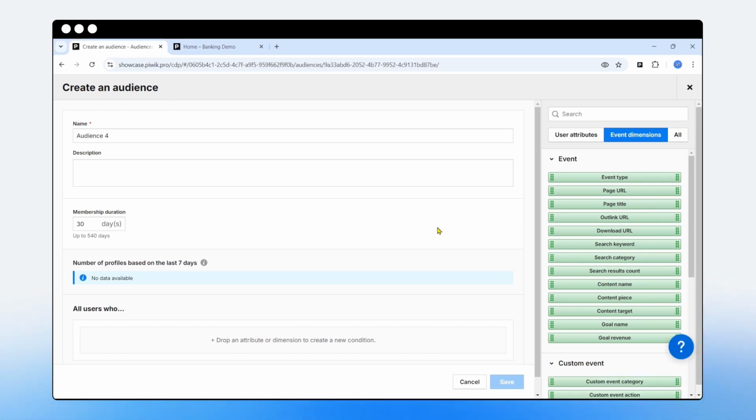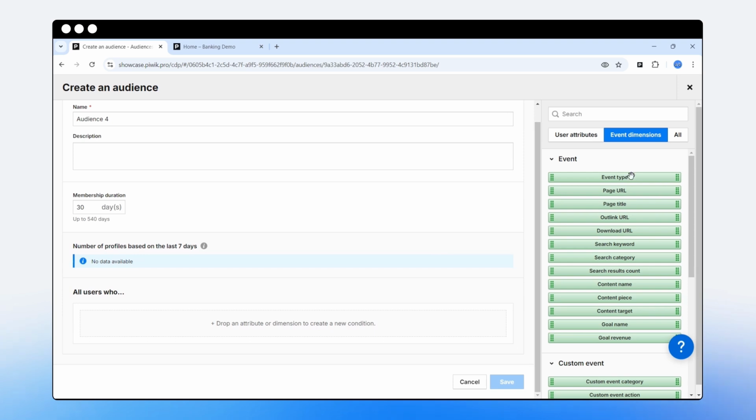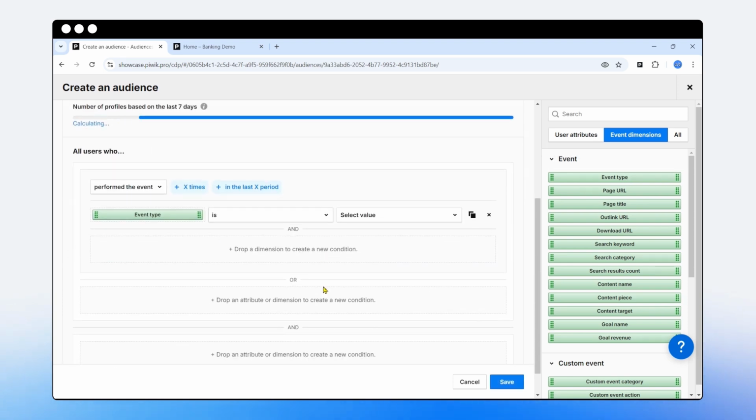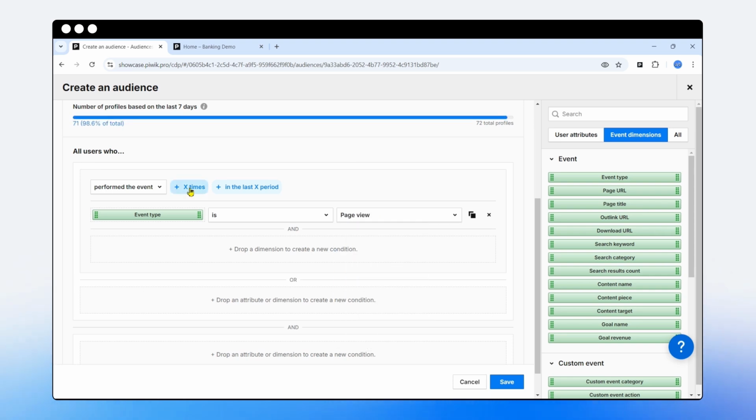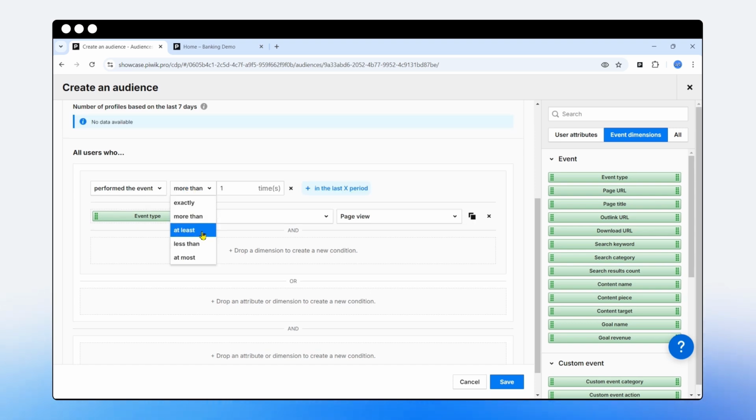First, let's explain event type. Event type allows us to select the type of event, type of interaction that we want to refer to when creating the condition. So that could be page view, outlink, download, search, custom event, and so on. And in here, we can select the frequency of the event. So at least, let's say 3 times.